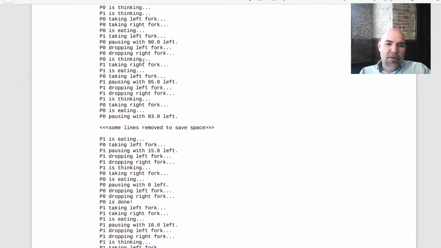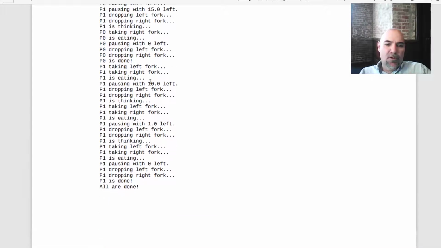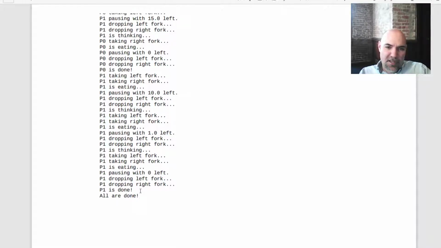And you'll notice that I print out the percentages. P0 is pausing with 90 left, so that's kind of where they're thinking. And then it works its way down to 0. Once they get down to 0, then they both put down their forks, and all are done. So this run did not deadlock.